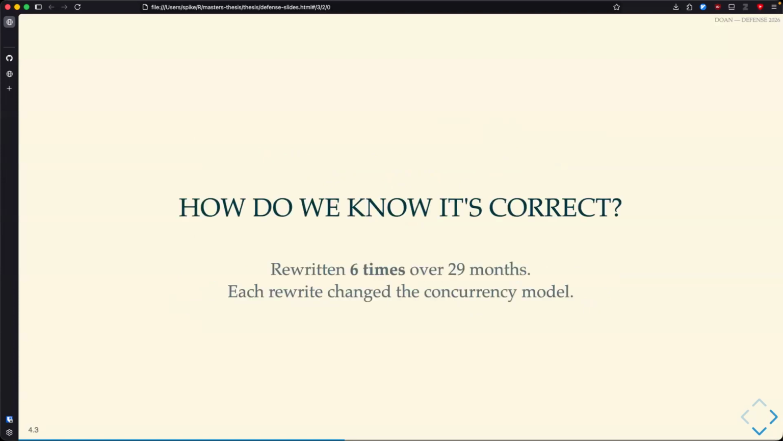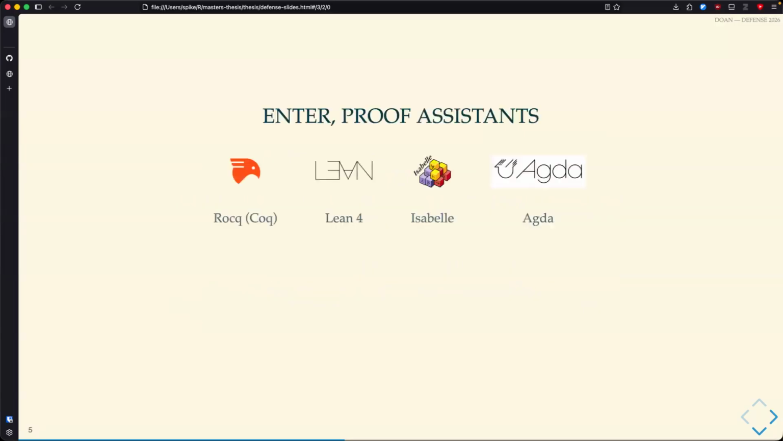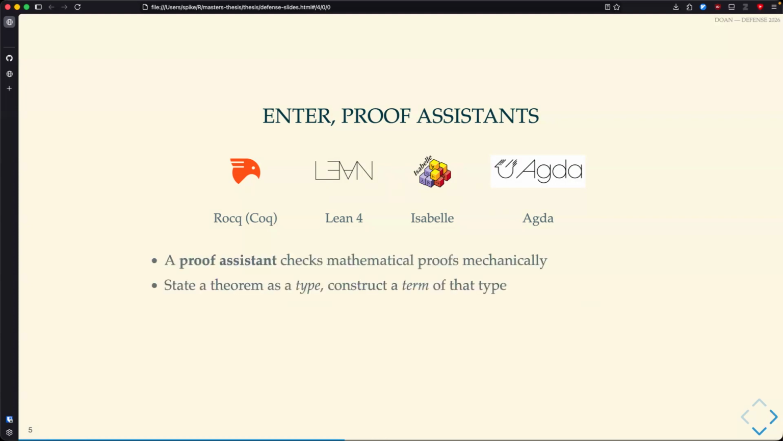Yeah, so we have 6 rewrites over 29 months, and every rewrite changed how we did concurrency. Enter proof assistants. Has anyone here ever worked with a proof assistant? You have, yeah. Okay. There are many of them. You might have heard of Lean, because I proselytize Lean all the time here. But there's also Isabelle, there's also Agda, and the big daddy of them all, Coq, is the oldest one. It dates from the 80s.